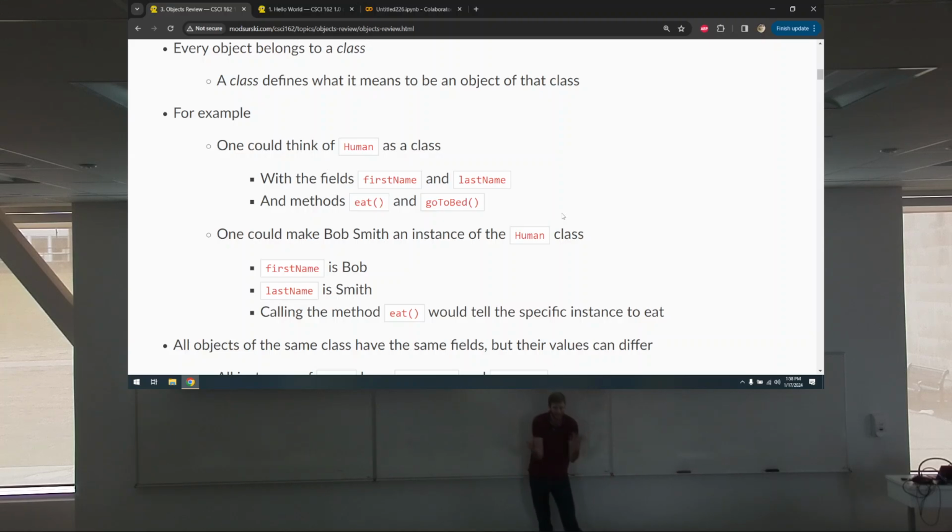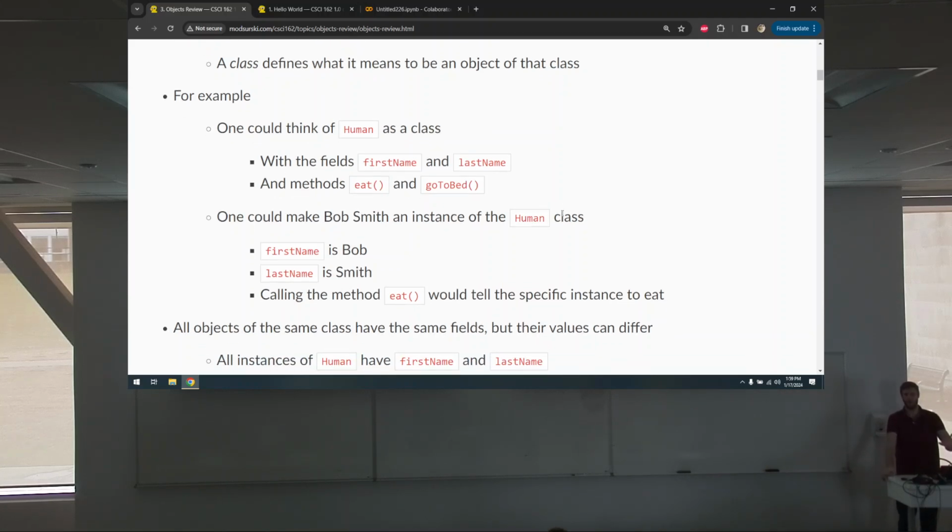But then I can make multiple instances of a human, each with their own particular values. If I make a Bob Smith human, its first name is going to be Bob, its last name is going to be Smith, and when I say, hey, my instance dot eat, it would tell that specific instance, Bob Smith, to eat. Not all of them, only the one. It's review, but of course, if you have questions, ask.